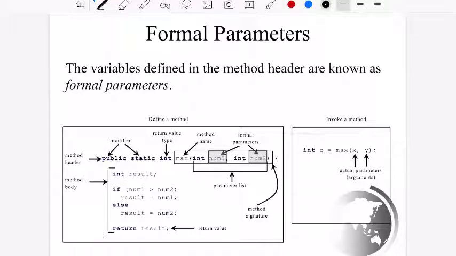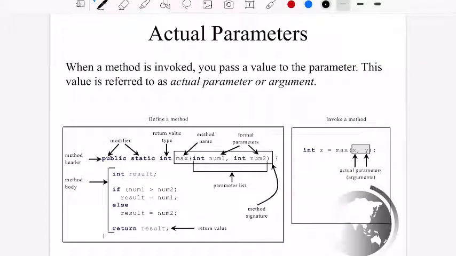Variables defined in a method are called formal parameters. So these are formal parameters. This is what is actually passed to a method so that it can calculate what it needs to calculate. The next thing is actual parameters. Actual parameters are what you pass in when you actually use the method and invoke it. That's also called an argument, which is used in a function when you invoke the method.